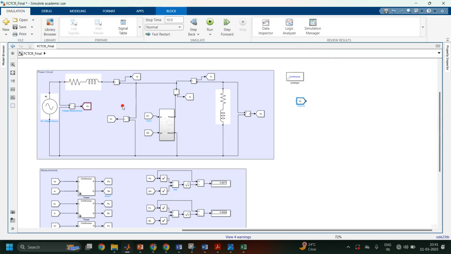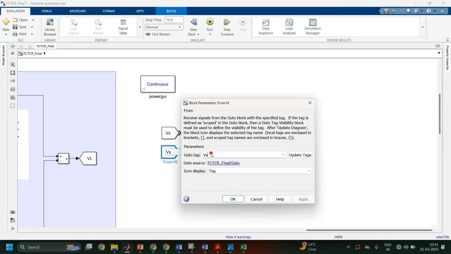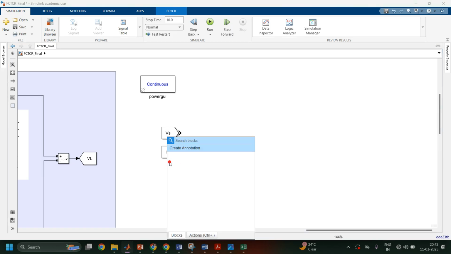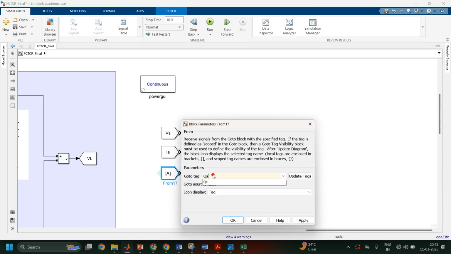So I'm adding the measurements block. Let me zoom in this area so it will be clear to you. So VS now, and so this is the block of IS. Now we need to measure the reactive power supplied by this source. So we'll take again the From block. So this block is QS.